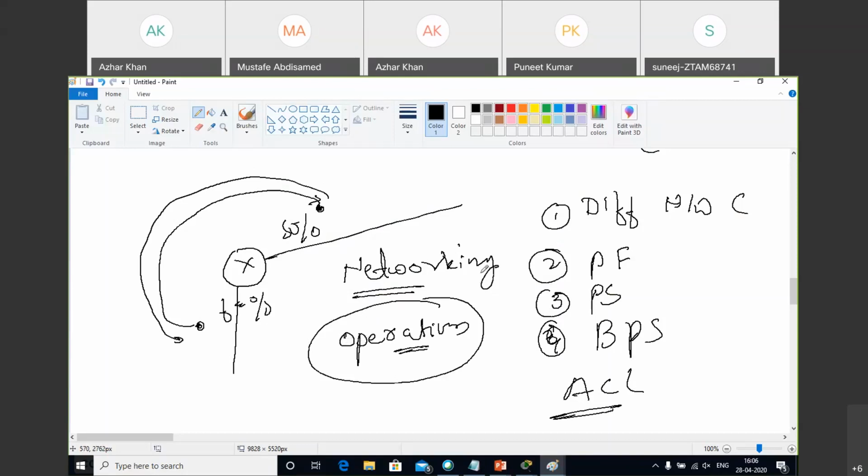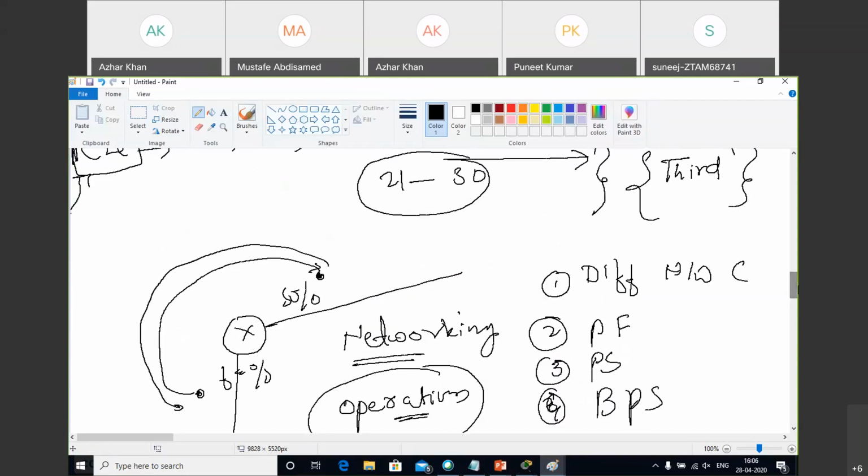But what you are doing here is making your router a storage device. You are configuring 50 usernames and passwords here, and you are deciding views. You are making your router a storage device. This is not a storage device, it is a networking device.